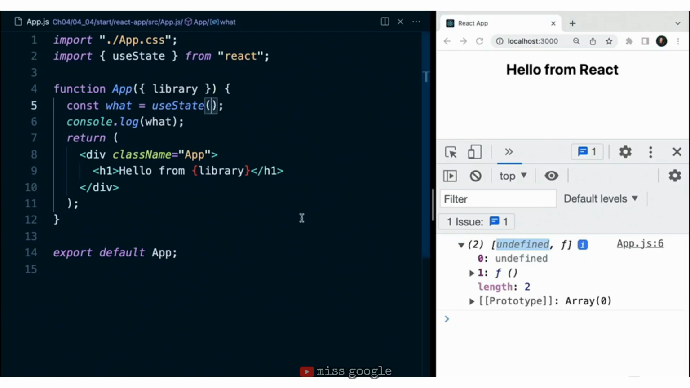So how do I set an initial state for this app? Well, I'm going to set it by passing a value to this useState function. Check it out. The first value now is happy.